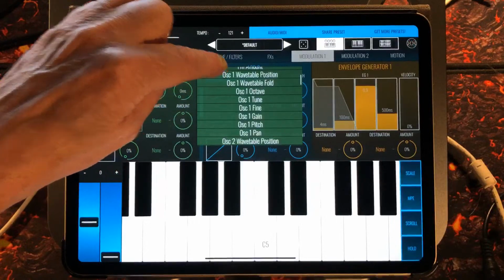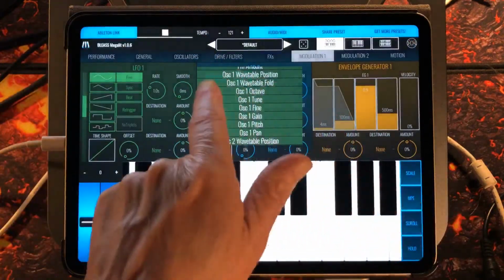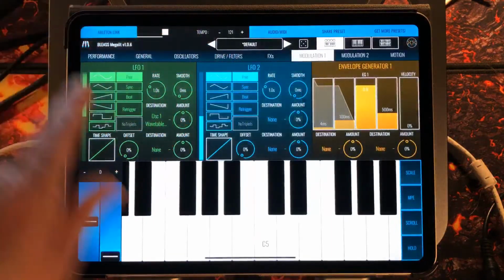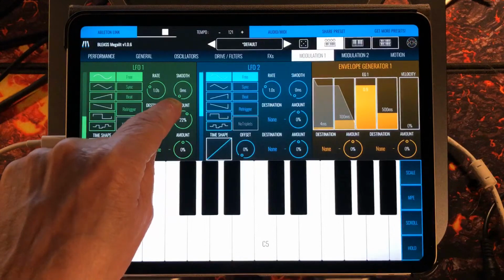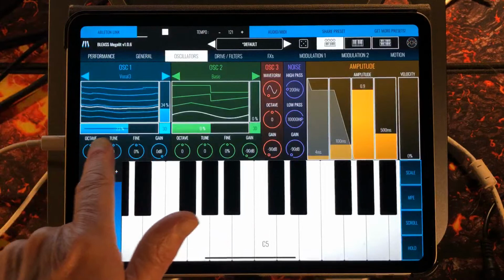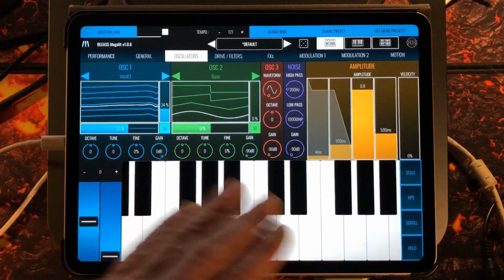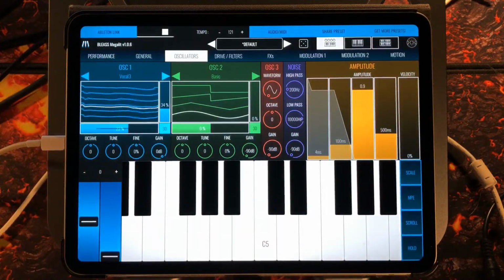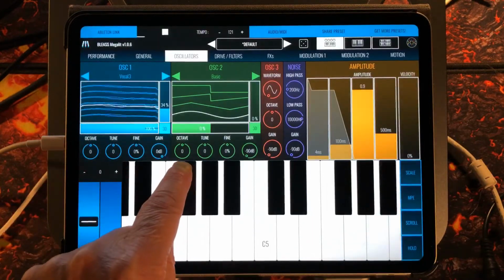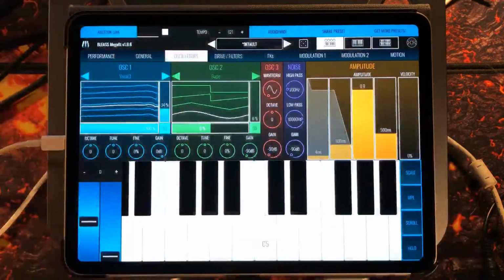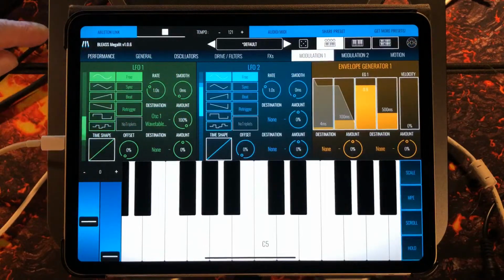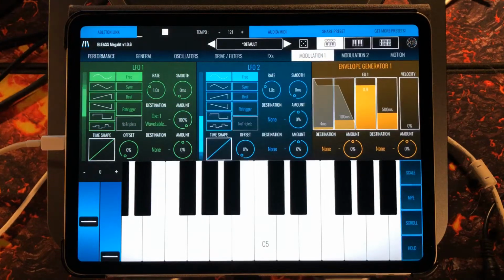We have oscillator 1 wavetable position or wavetable fold. I think it's fold. Just let me check. So I'll apply oscillator 1 wavetable fold, and I will give it an amount, and then go back to our oscillators, and you'll see that now that's going. I want it to scan the whole thing, and I want it to be very slow.